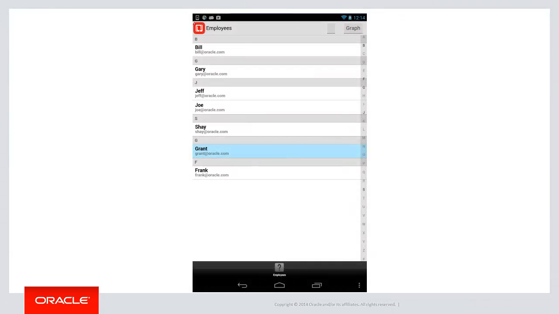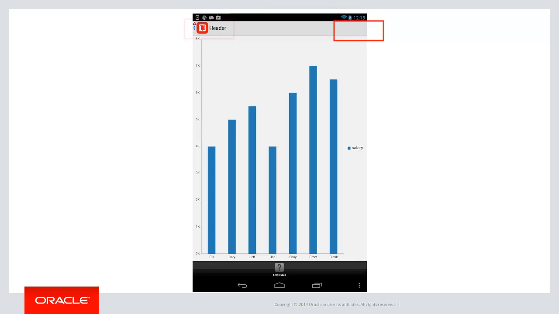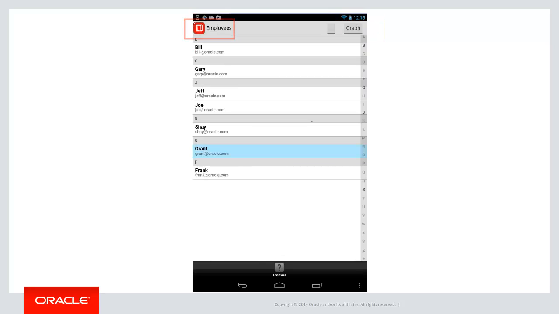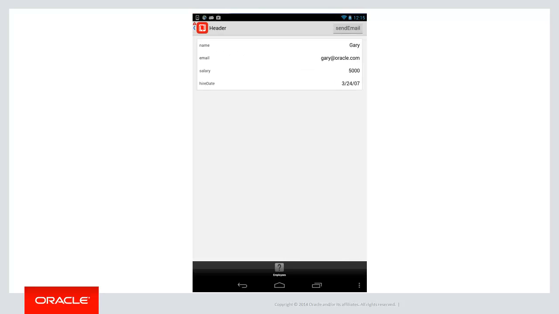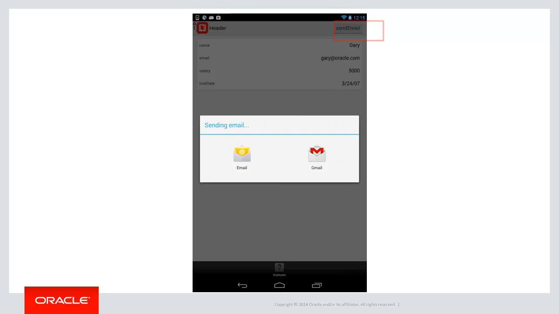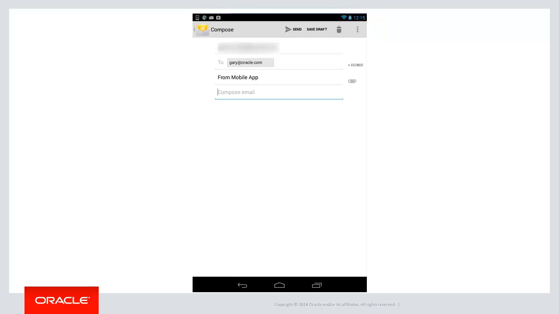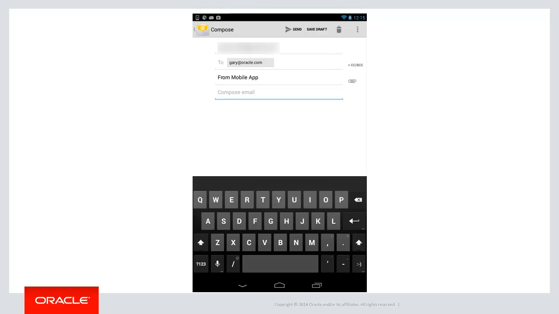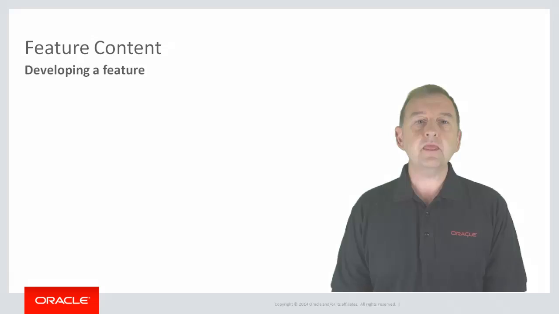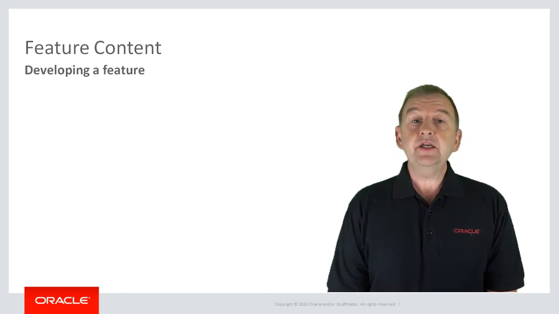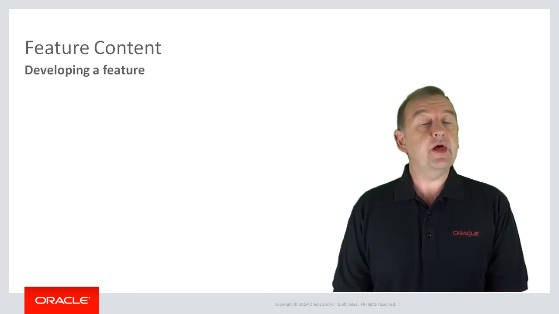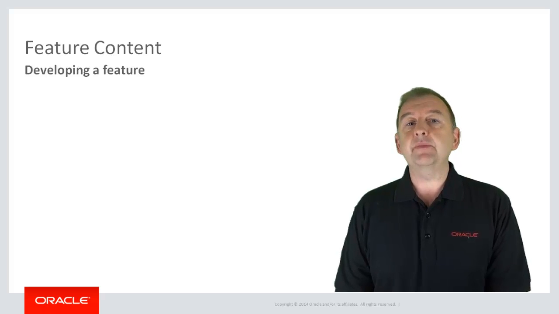The application will consist of a list of employees, and by selecting the graph button we'll be able to view a graph. We can move back, select an actual employee, see details about that employee, and then send that employee an email using the device email functionality. So let's see how we can start building some of that functionality into a MAF application.